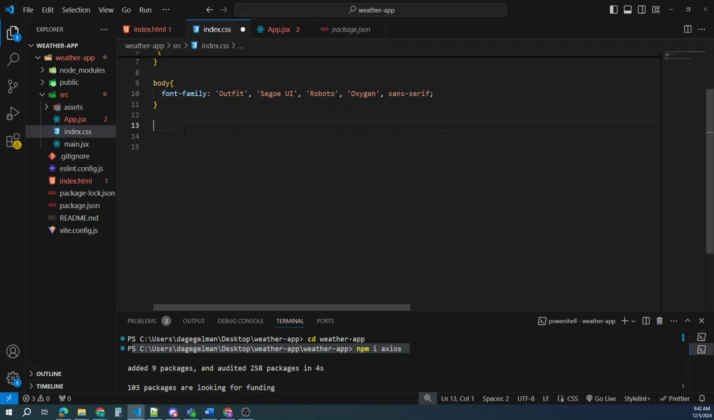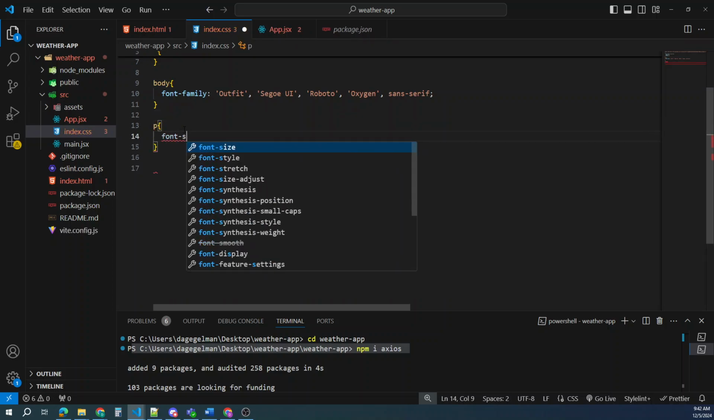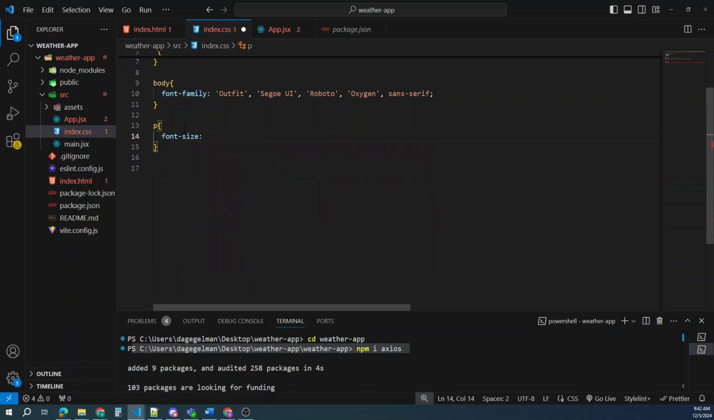Next thing we'll do is a paragraph. We'll do font size 1.6 rem. You're more than welcome to play with these CSS settings if you want. Nothing's set in stone on these. H1's our next one. We'll do font size 6 rem.